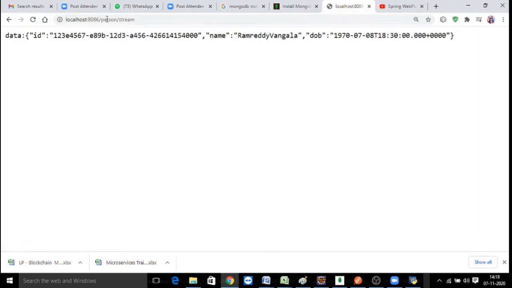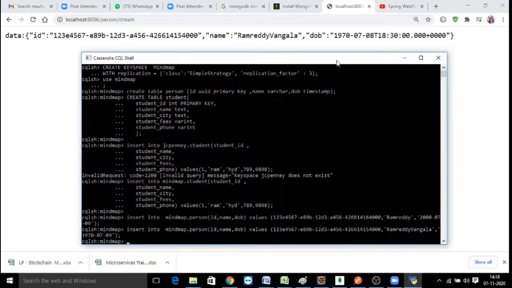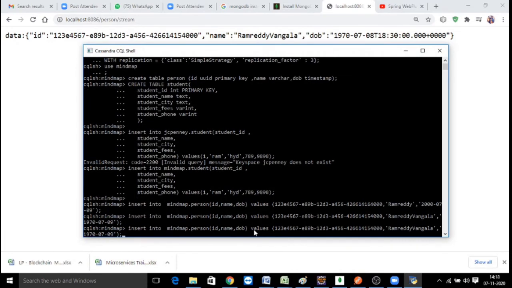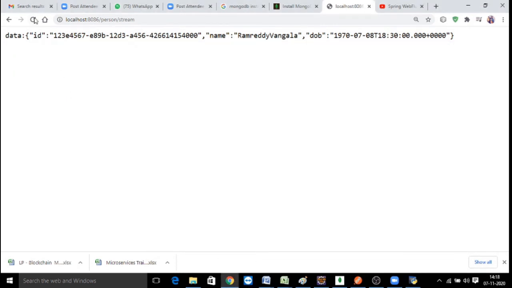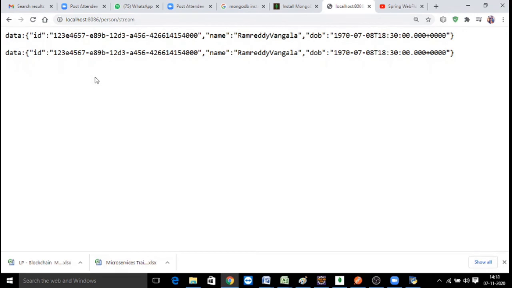So let's say in the database, if we are going to add some more records dynamically. Let's say I am going to add here one more ID. Okay, I just added one more person's details here. When you go here, as the data is added, it is going to update, right?